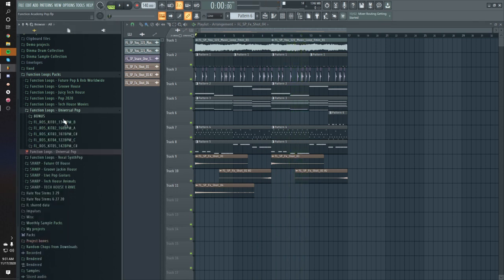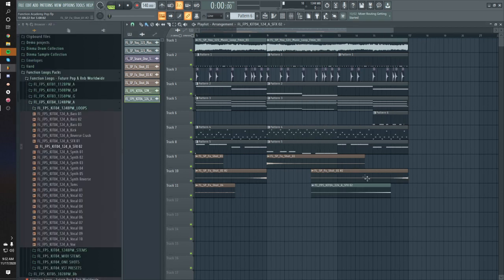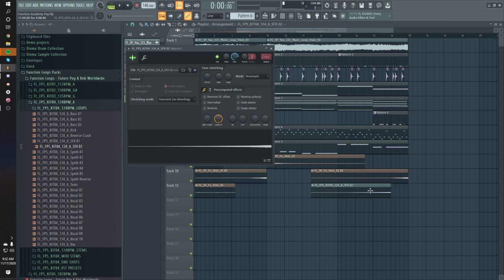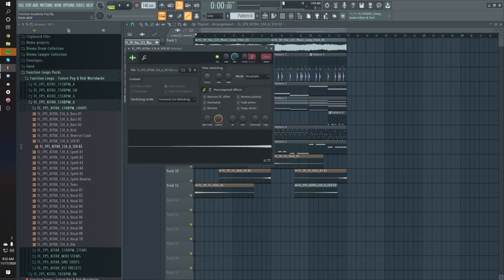The last thing I want is a little riser for the end of the chorus. So I'm gonna try and find that. So I found one right here in our Future Pop and R&B Worldwide pack. We see here the key is labeled A, and obviously we are in the key of E flat minor. So we are going to go A flat, G, F sharp, F, E, E flat.